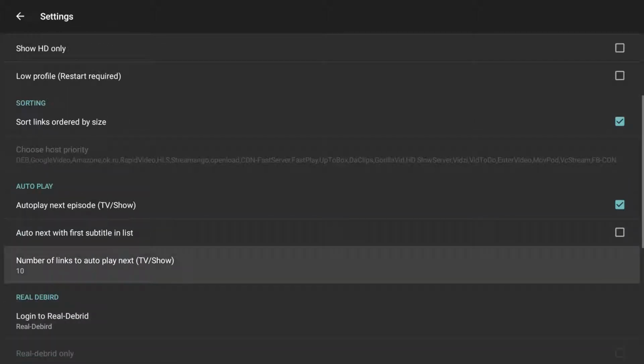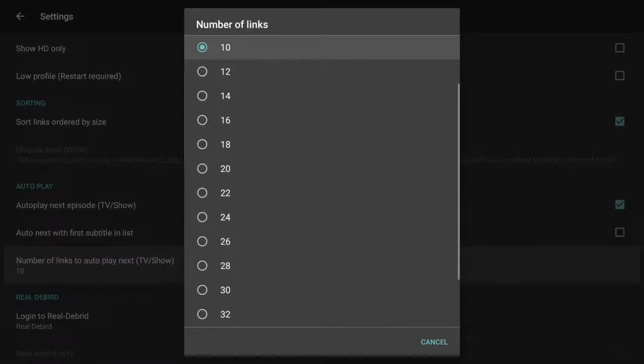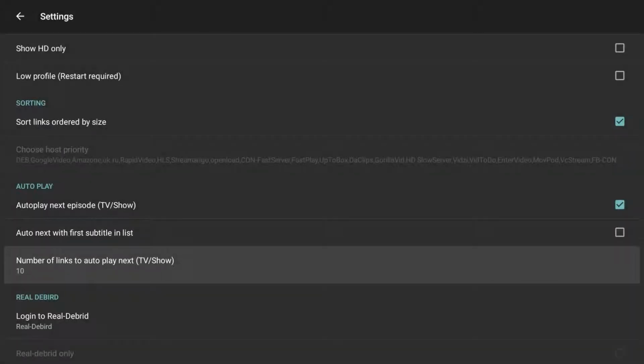And number of links, you can have 10 or you can have more. I would leave it at 10 because the higher number you go, the longer it's going to take to kick in autoplay. Whenever it generates 10 links, it's going to autoplay the episode for you. If you choose 12 or 14, it will wait until it generates 12 or 14 links to autoplay, and that might be a longer wait to get into a TV show. So I would possibly leave it at the lowest number, but again, this is about your personal preference.